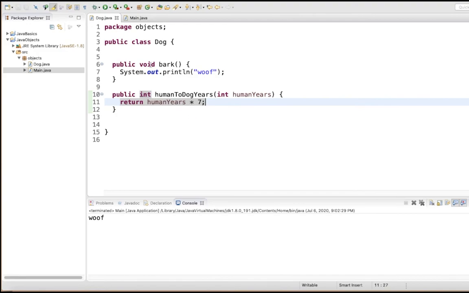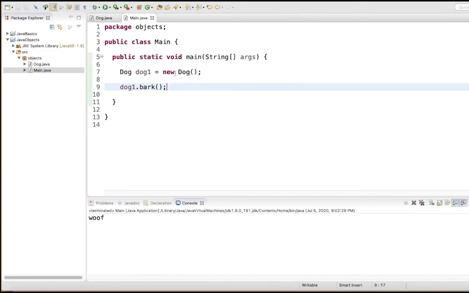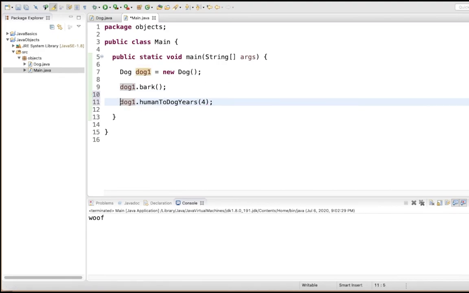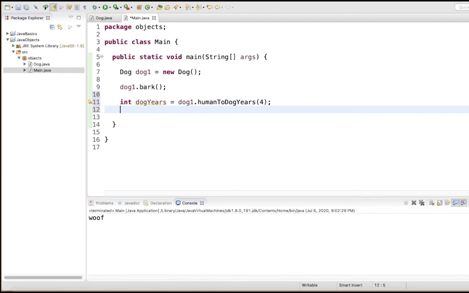Cool, so now we have this basic method, so we can come back to our main class, and now we could do dog1.humanToDogYears. And let's say my dog is 4 years old. Now, this expression right here is going to return a value. So this is equivalent to, in this case, 4 times 7, which is 28. So we can either store this value in another variable, and then we could print out the variable.